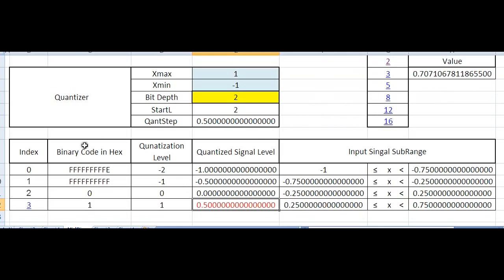In this tabulation, this is the index corresponding to the binary value. This is the quantization levels in terms of step size. These are the binary codes in 2's complement form corresponding to these quantization levels. This column gives the quantized values for the samples that are in the range given next here.